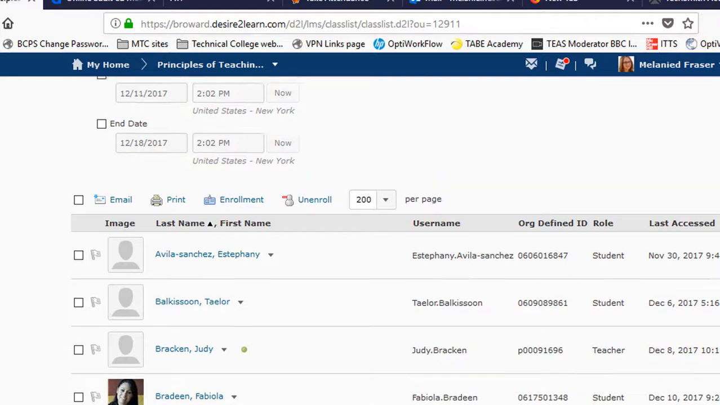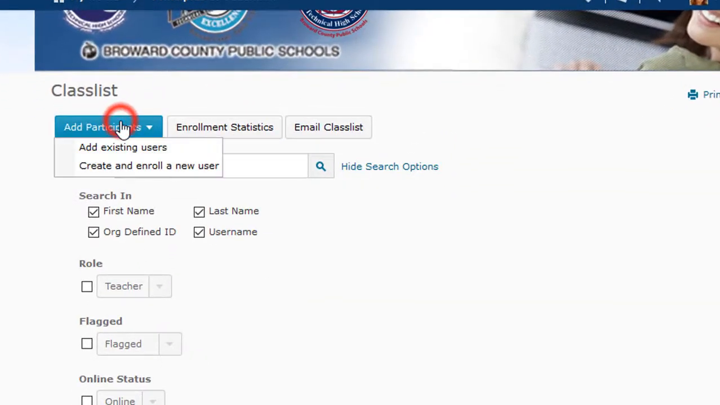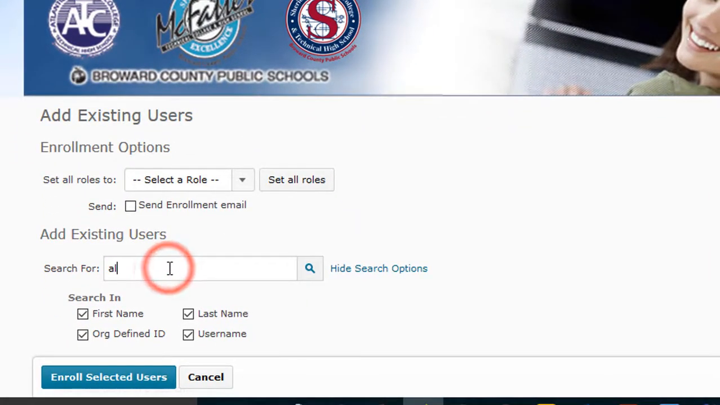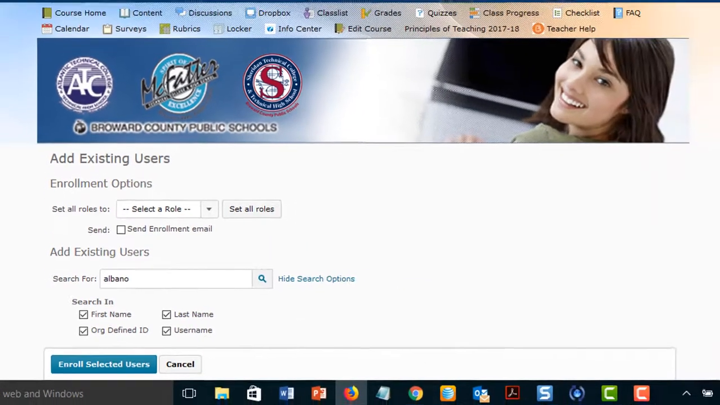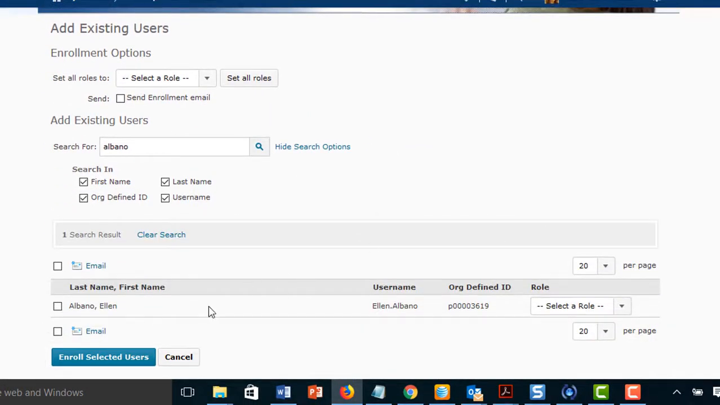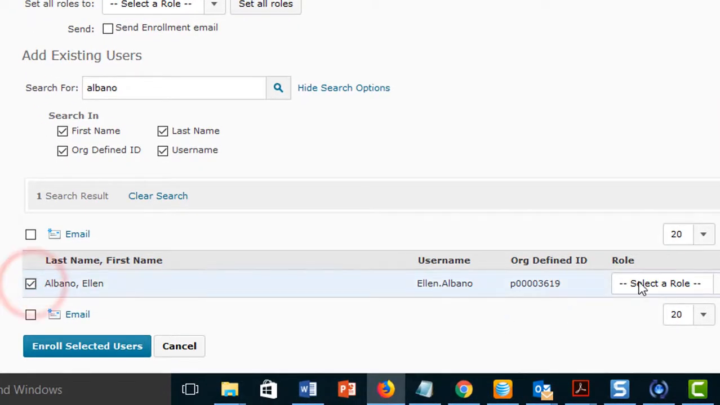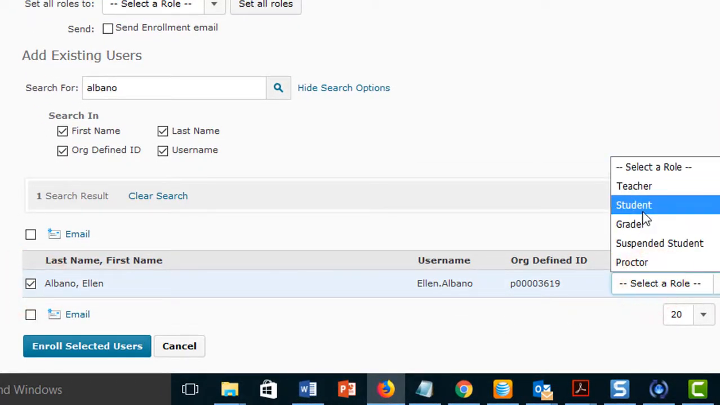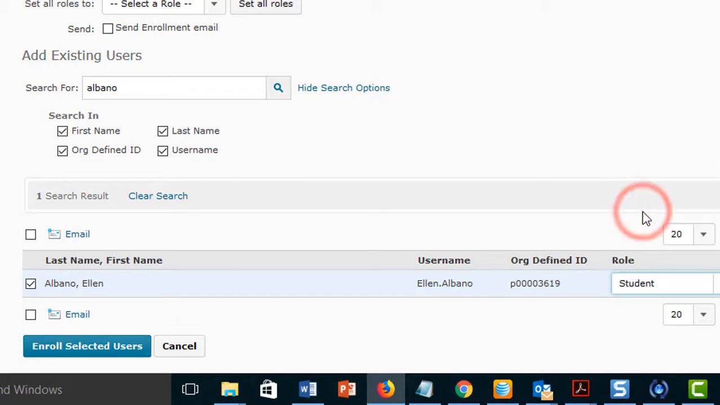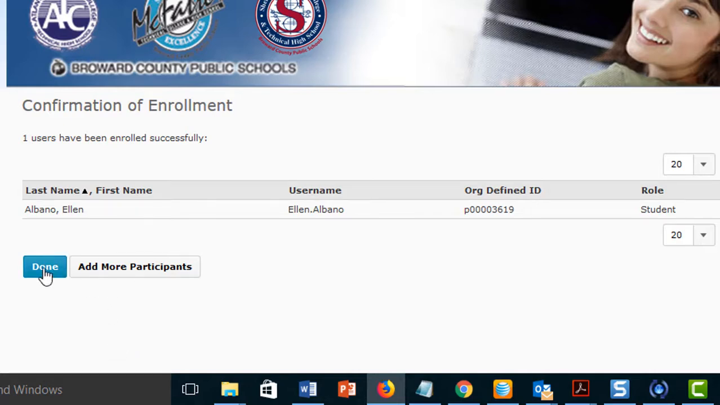Okay, so I want to enroll her in. You're going to enroll her just like you would any other student. You're going to go to add participants, add existing user, do a search, Albano. Click your little magnifying glass for search. Scroll down so you can see the results, and there she is. I'm going to check her name, and she wants to be a student in your course. She wants to see the class as the students would see it. Don't put her in as a teacher. She wants to be a student. So click student, and then click enroll selected users. And then when you're done, you click done, or you can add more participants.